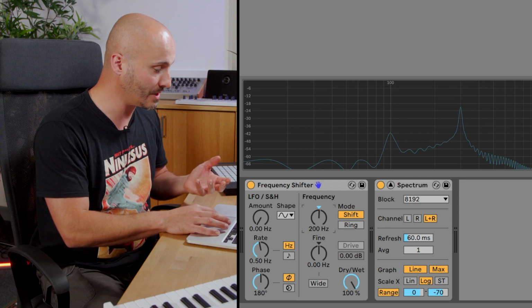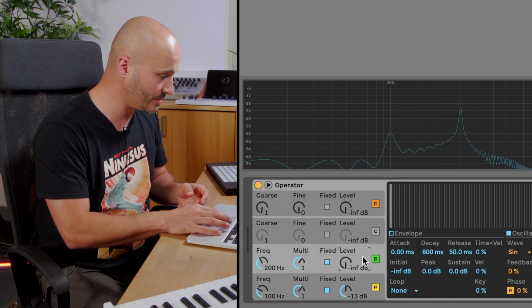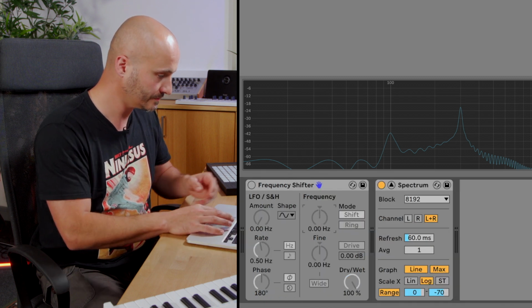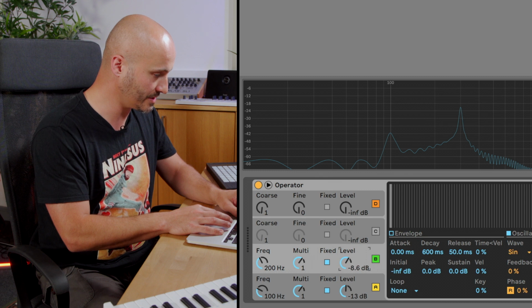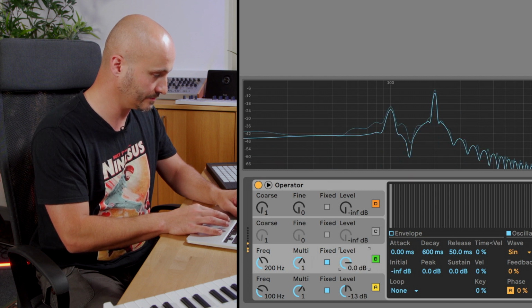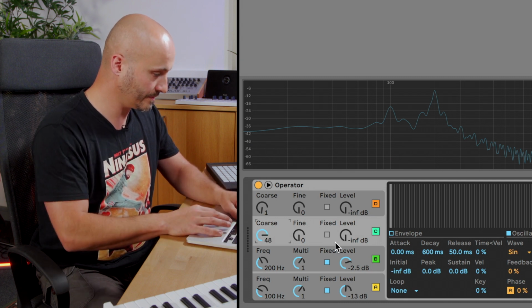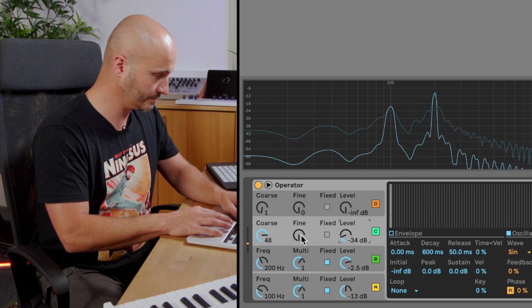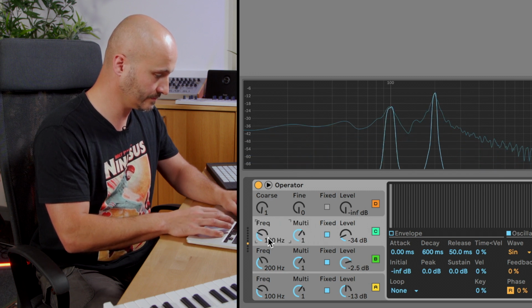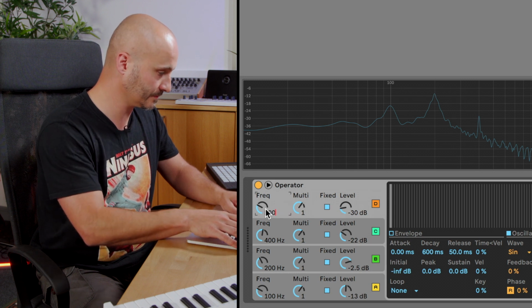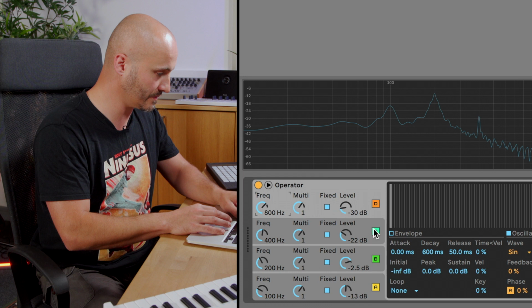So if I go for something that's a bit richer in its tone, let's add in some additional pitch information to this. I'll turn Frequency Shifter off and add in a 200 hertz signal. Then I'm going to add in a 400 hertz, and then we'll add in an 800 hertz here as well. So they're all in octaves.